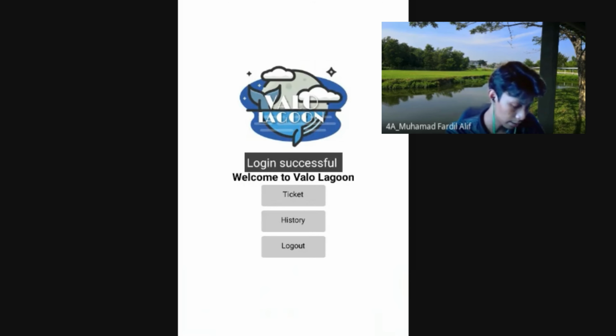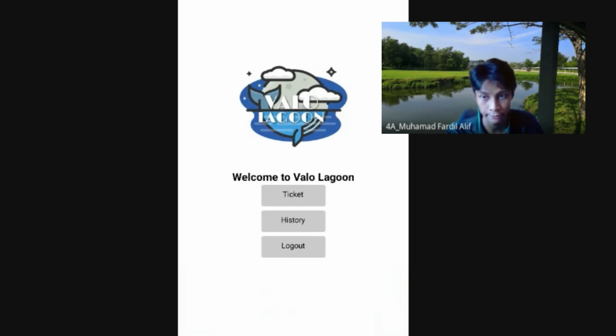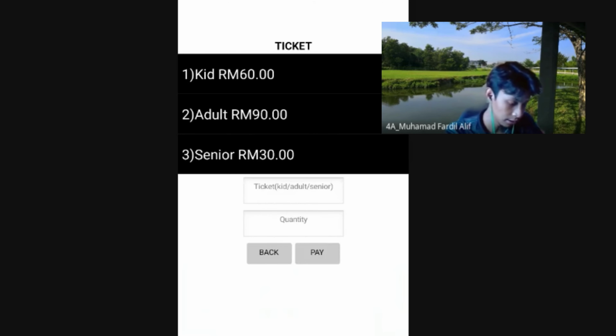Yeah, there's also an alert message saying that the login is successful and it will redirect us to the home screen. And in the home screen here we can see that there are 3 buttons. First one is ticket, second one is history, and the last one is logout. So let us go to the ticket section first. Alright, this is the ticket screen.